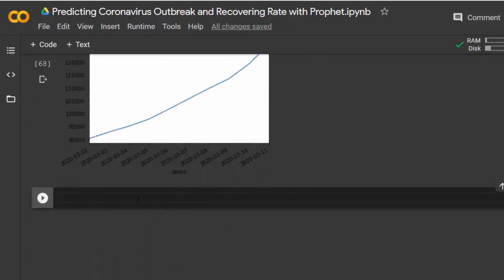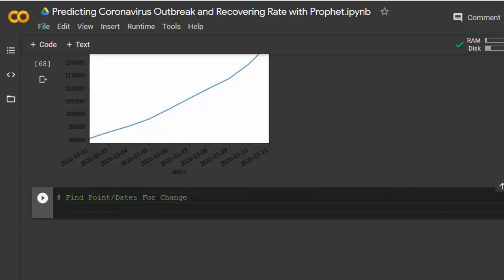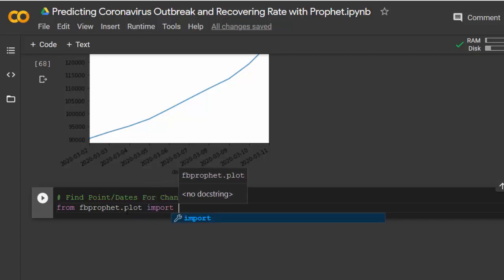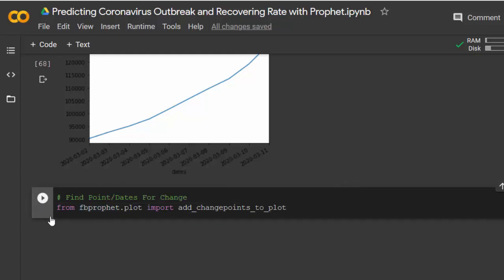Let's check the change point plot, right? The change point is usually used to find points or dates of change. So it's going to be from fbprophet.plot import add_changepoints_to_plot, right? That is something very simple, to find the point or date at which there was a change in a trend. So I just come back here and do something very simple, then you'll be done, right?